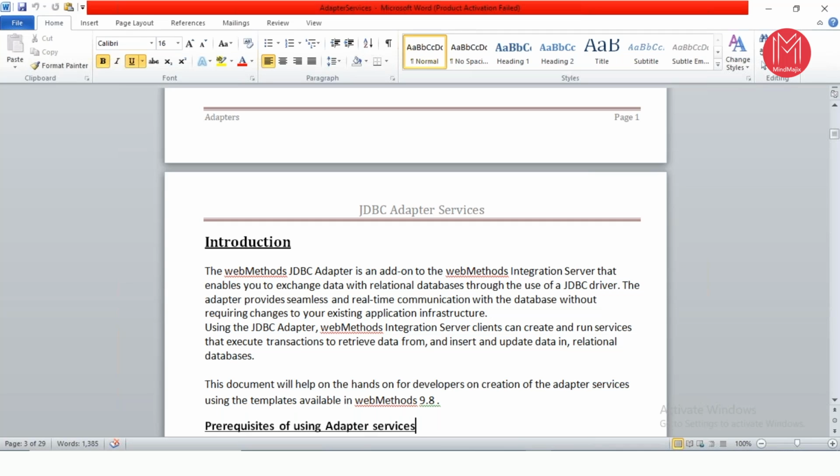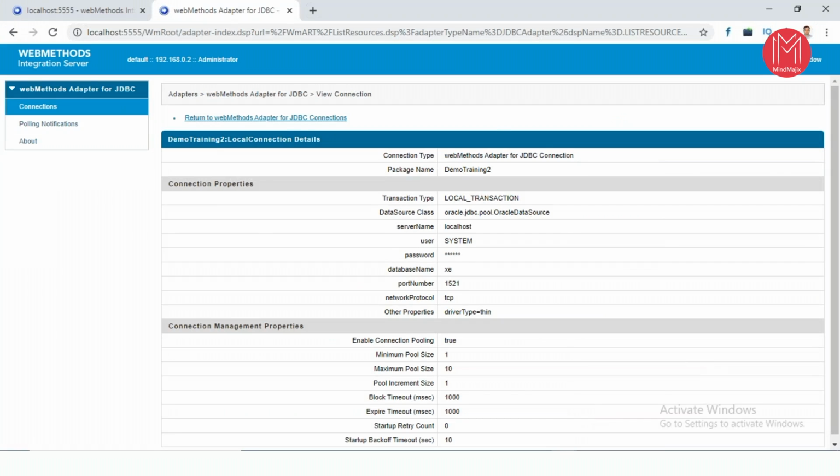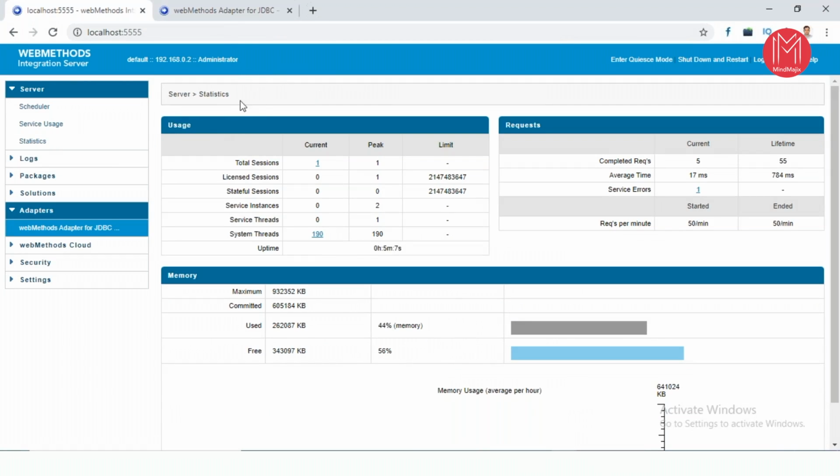How can we understand whether we have the JDBC adapter installed or not? Let me show you the IS admin page. This is my IS admin page. How this page came up will definitely be covered in the sessions if not covered already. But you see, there is a tab here, Adapters. If you click on it, you will see the webMethods Adapter for JDBC. By this you will understand that you have the JDBC adapter installed.